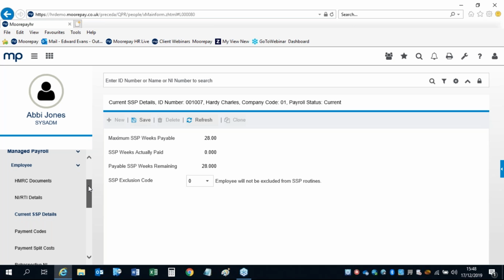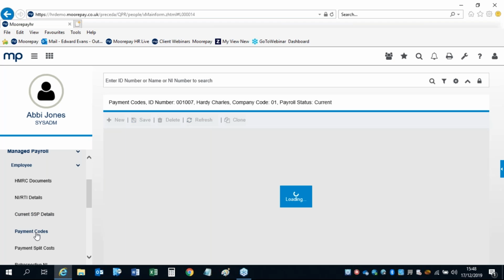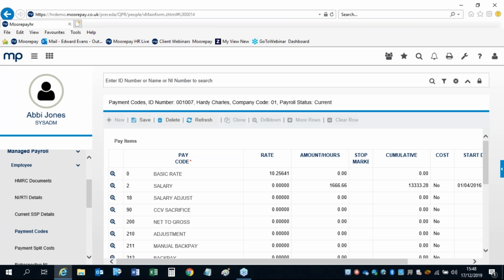And then we've also got payment codes. Now, as I mentioned, you might have other payments, permanent payments, that you don't want to put in the temporary ones because they're the same every month. So things like car allowances and that kind of thing. So you would put those into the payment codes. So once again, you just select the employee in question.